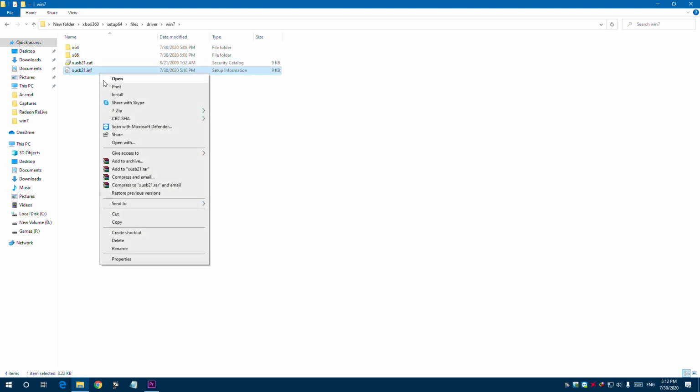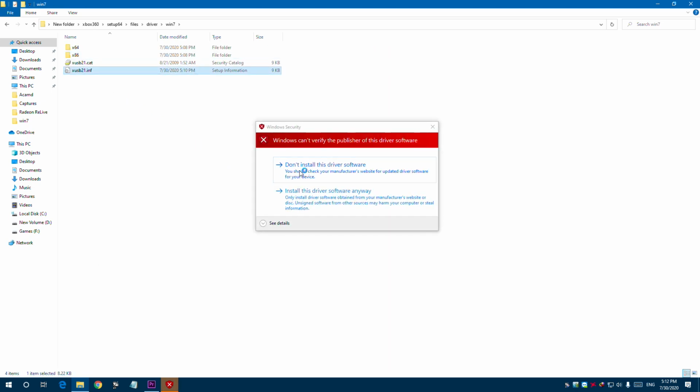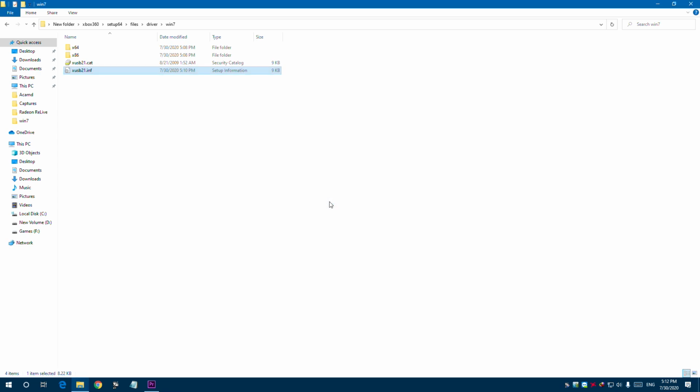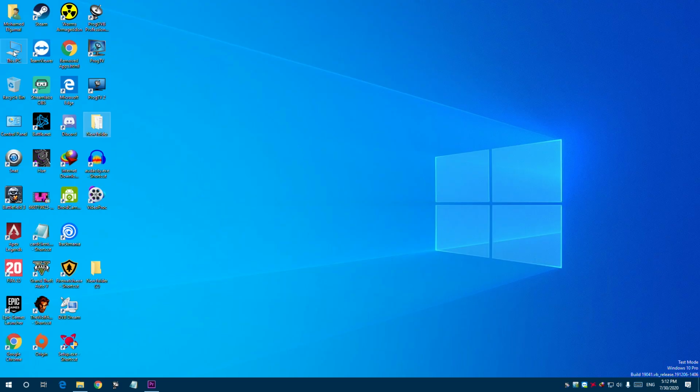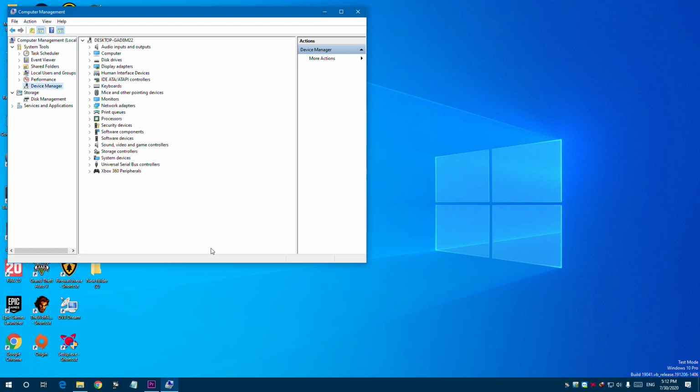Just go to that file, right click on it and click install, and then install anyway. Now if you go to Device Manager to confirm that it worked, you can see that Xbox 360 wireless receiver is installed successfully.